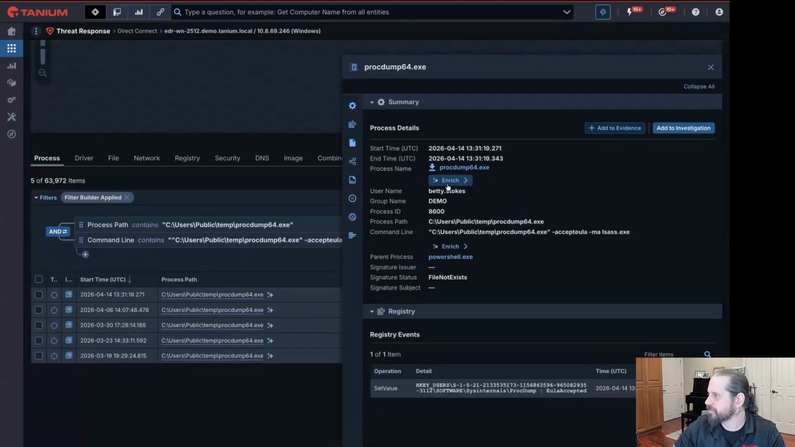So here you can see within the process details that I can enrich the things that are within this specific process. When I direct connected, it did something odd, but we can see that we've got our PowerShell in this case. It's ProcDump in this case, that was launched by PowerShell. And then it's targeting LSASS. So that's also something that I would be very interested in.